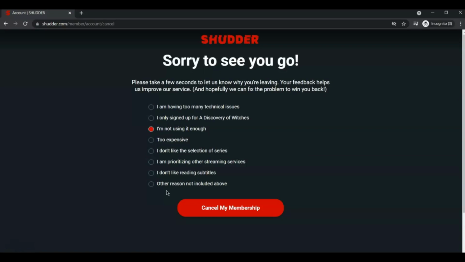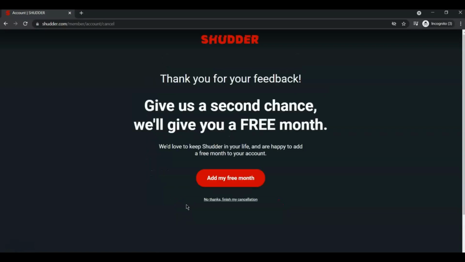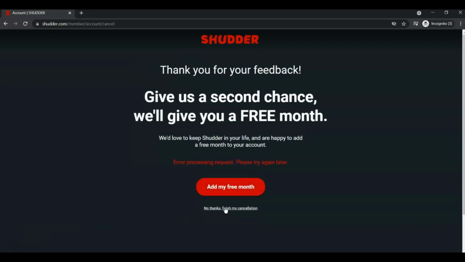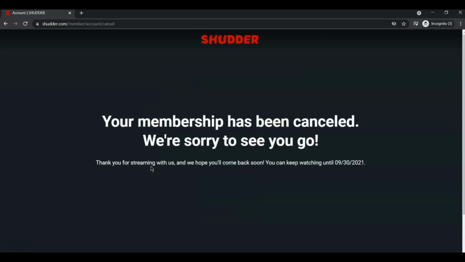Click the reason you want to cancel, then click Cancel My Membership. Here they'll offer you a chance to give you a free month, and I'll say yes. Mine isn't working, so I'll just click no thanks, finish my cancellation. It won't cease your membership until the date when your membership actually expires.